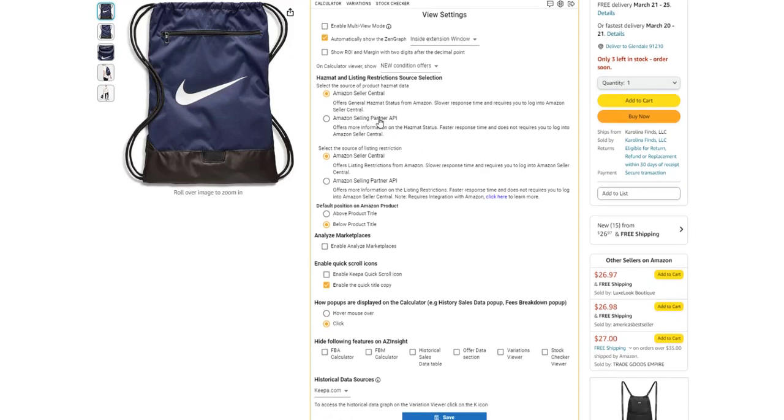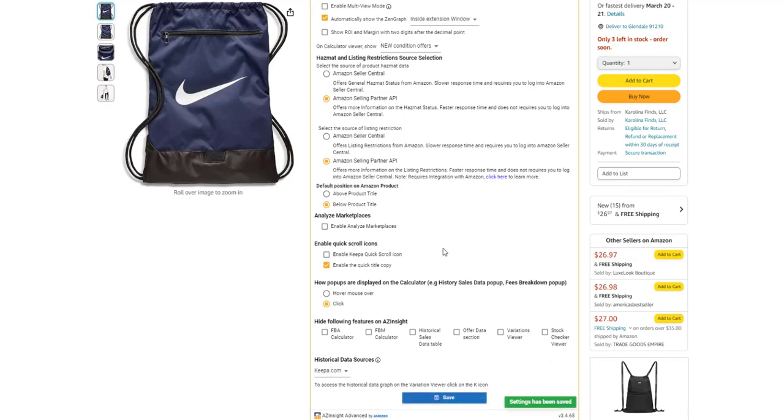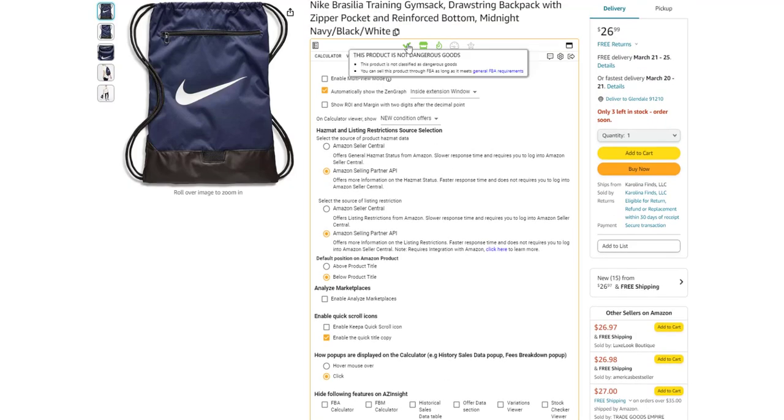Remember, the Amazon Selling Partner API is your best bet for checking multiple ASINs quickly. It's all about efficiency and getting the most accurate information directly from Amazon.